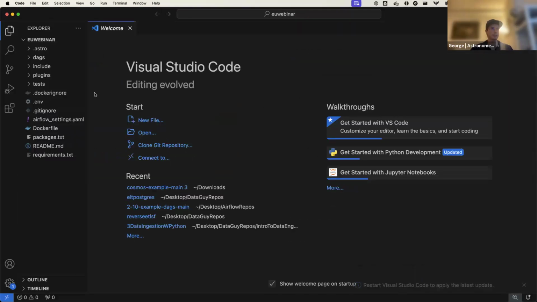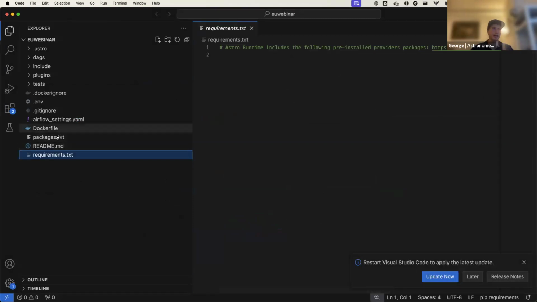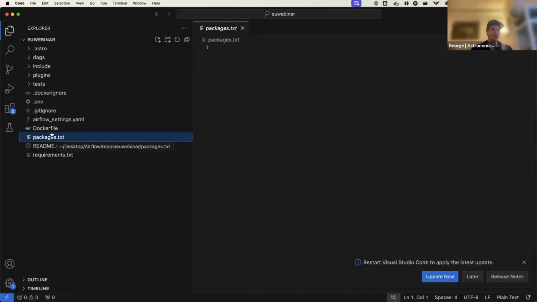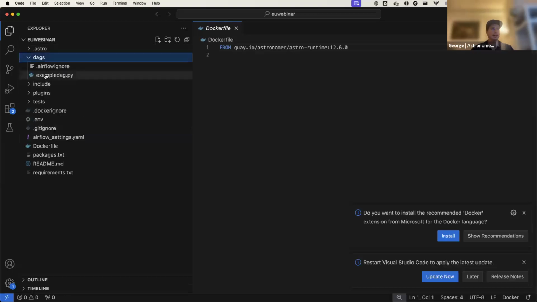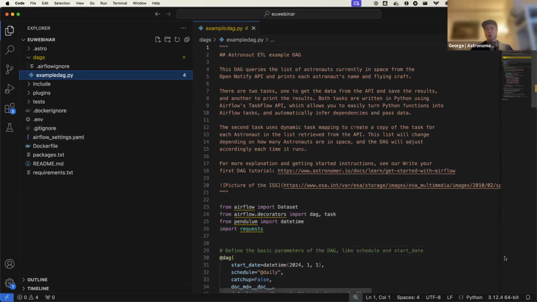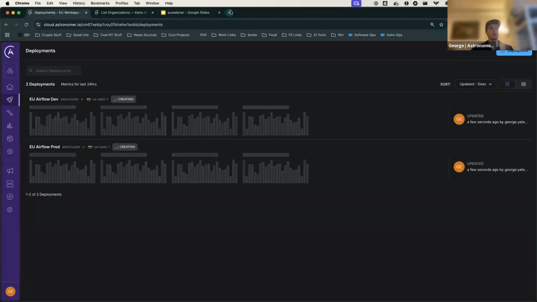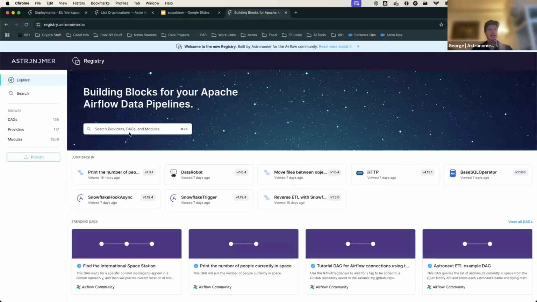So here, if I open this up in VS Code, you'll see I have my requirements file where I can put any Python packages, packages file for things like ODBC drivers, my Docker file for setting my Airflow version, my Astro runtime version, DAGs folder here for writing my DAGs. But if you're like me, you don't want to have to start from scratch. And most of the time, your organization isn't going to be starting from scratch. And that's where the packaging format of this Astro runtime comes in handy. So number one, we have this registry, registry.astronomer.io.